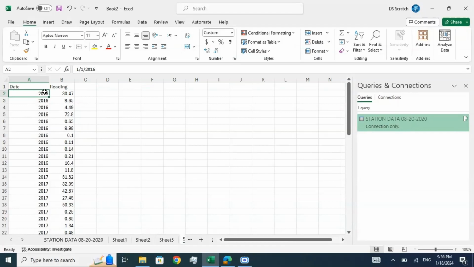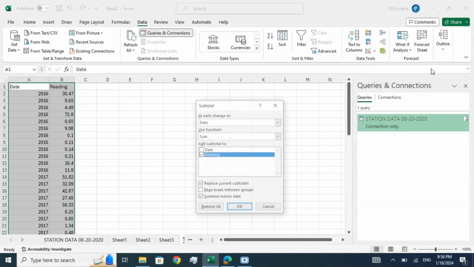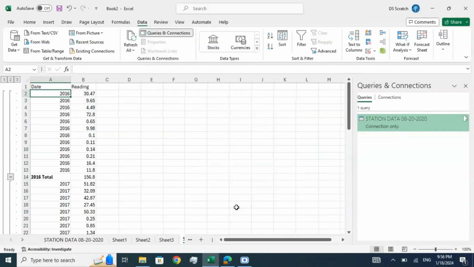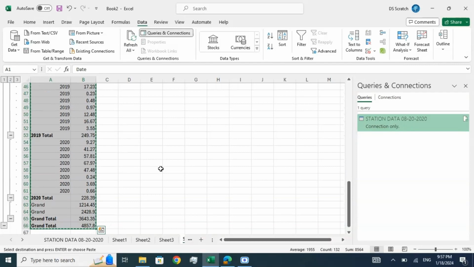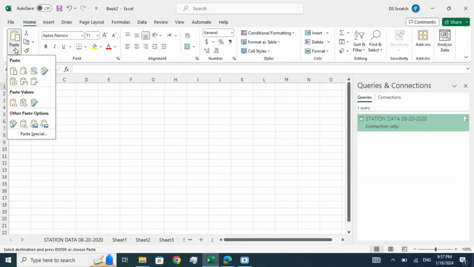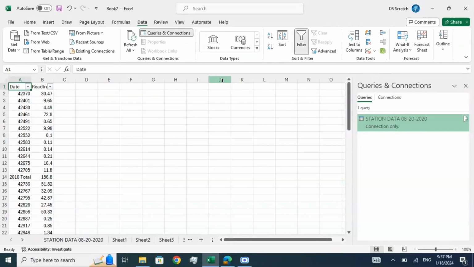Now we can simply apply our subtotal function. Each change in a date gives us the sum function and the column reading. Now we can apply OK. In 2016 total was 156.8 millimeter of rain. Now select all, again create another sheet, come home, paste as a number, apply a filter.